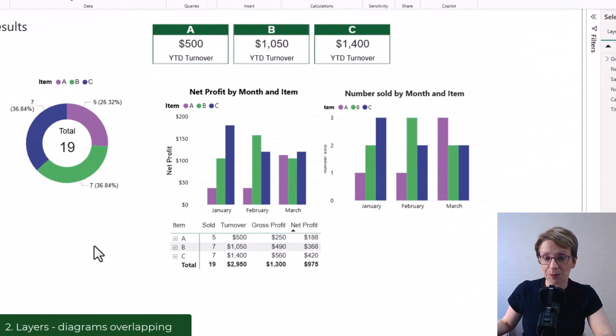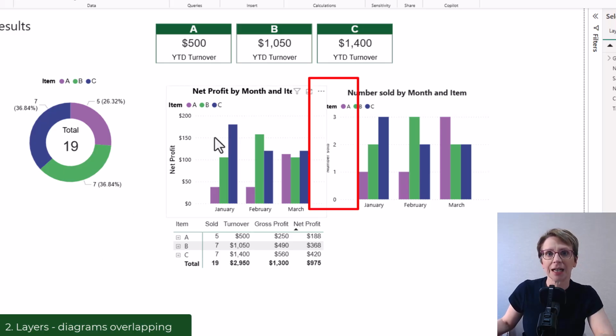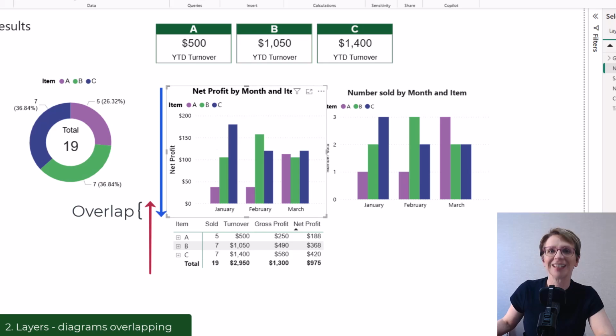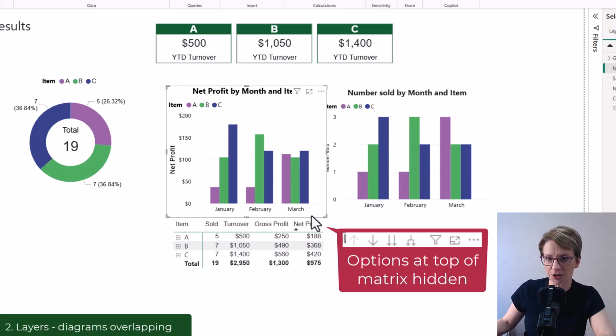In the middle row, if you look at the second visual, this column chart is sitting slightly on top of the column chart next to it. And if I click on it, you can see it's also overlapping the top of the sales matrix below it. That overlap is a problem because it means users can't click on the hierarchy buttons or the focus buttons of the matrix. They're covered by the bottom edge of the chart.